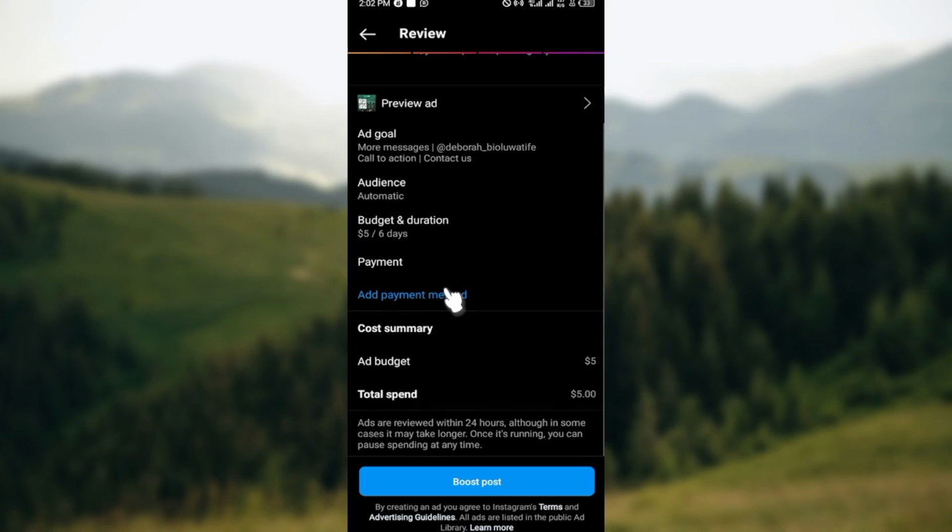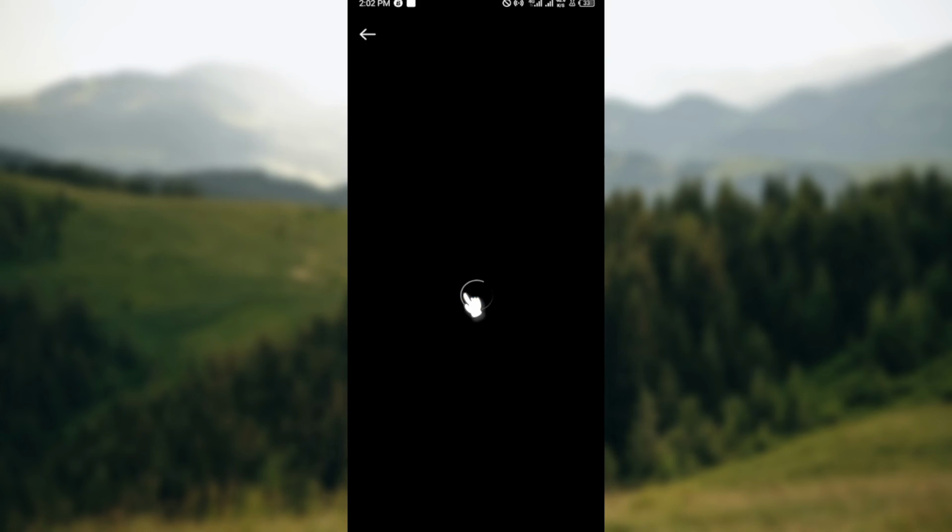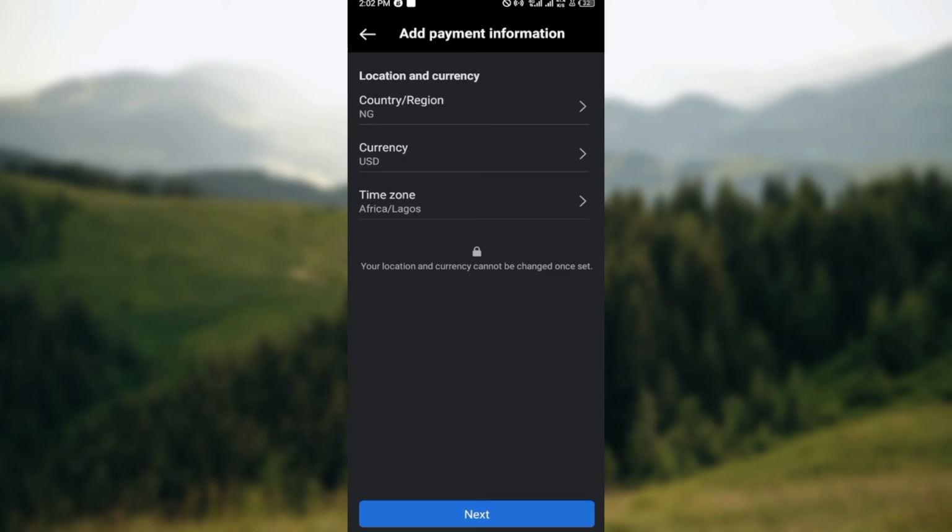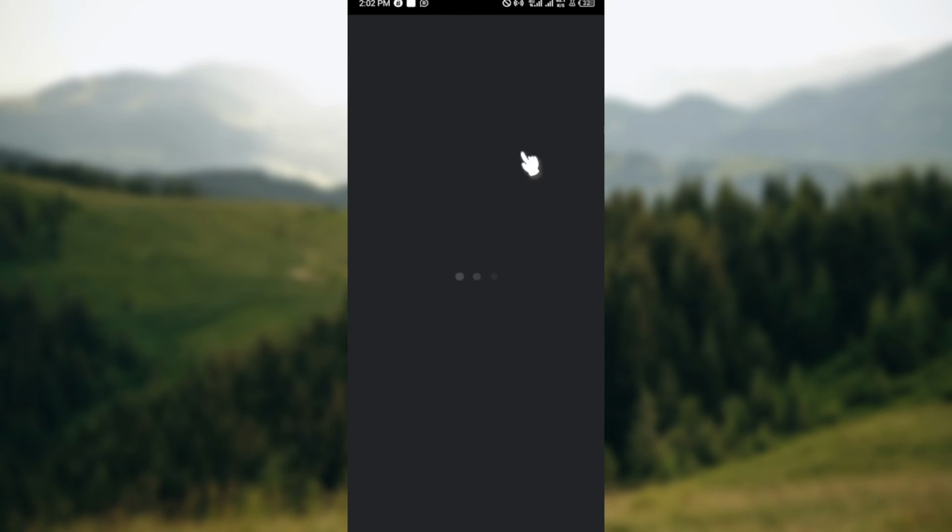So by clicking on add a payment method, you'll be asked to select how you'd like to pay for this ad. All right, this is because boosting your post is not for free. So what's your location, what's your currency? Just go ahead, fill all of this, and then once you're done, click on next, and then you'll be taken to the next stage.